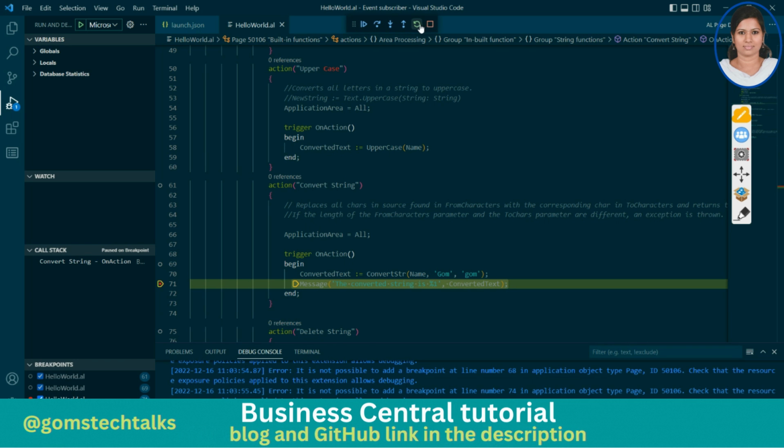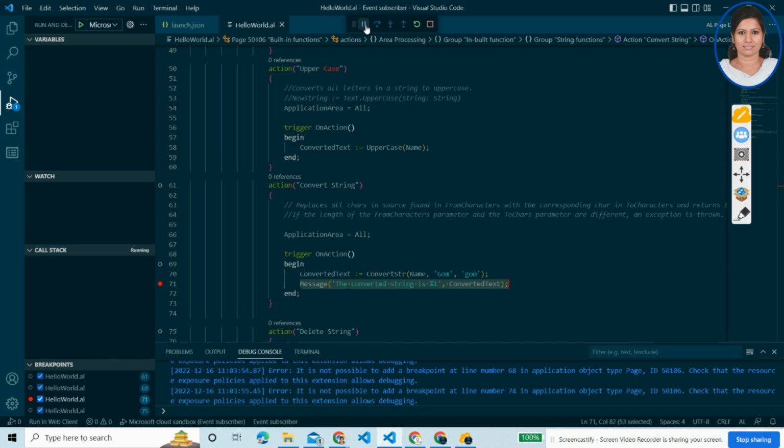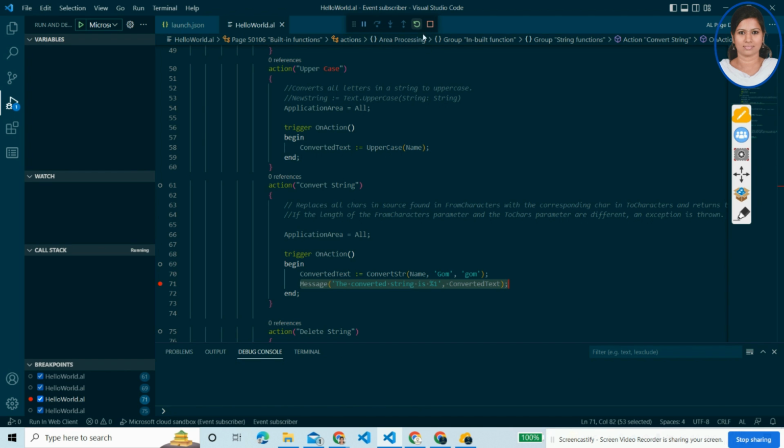These are all the options which are available specifically for debugging. If you want to step over, step into, or step out, all these options are there. If you refresh or restart it, it will restart from the beginning.